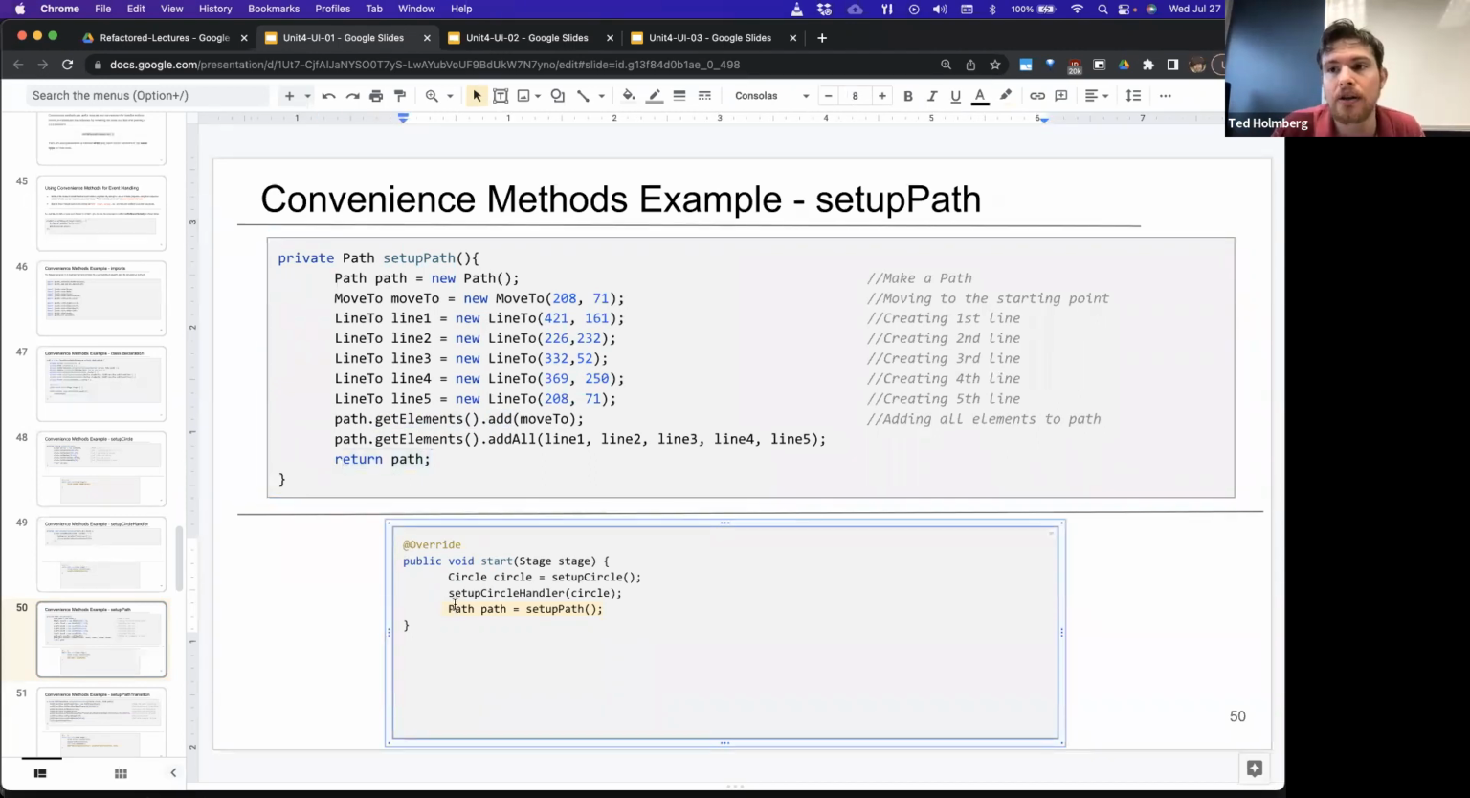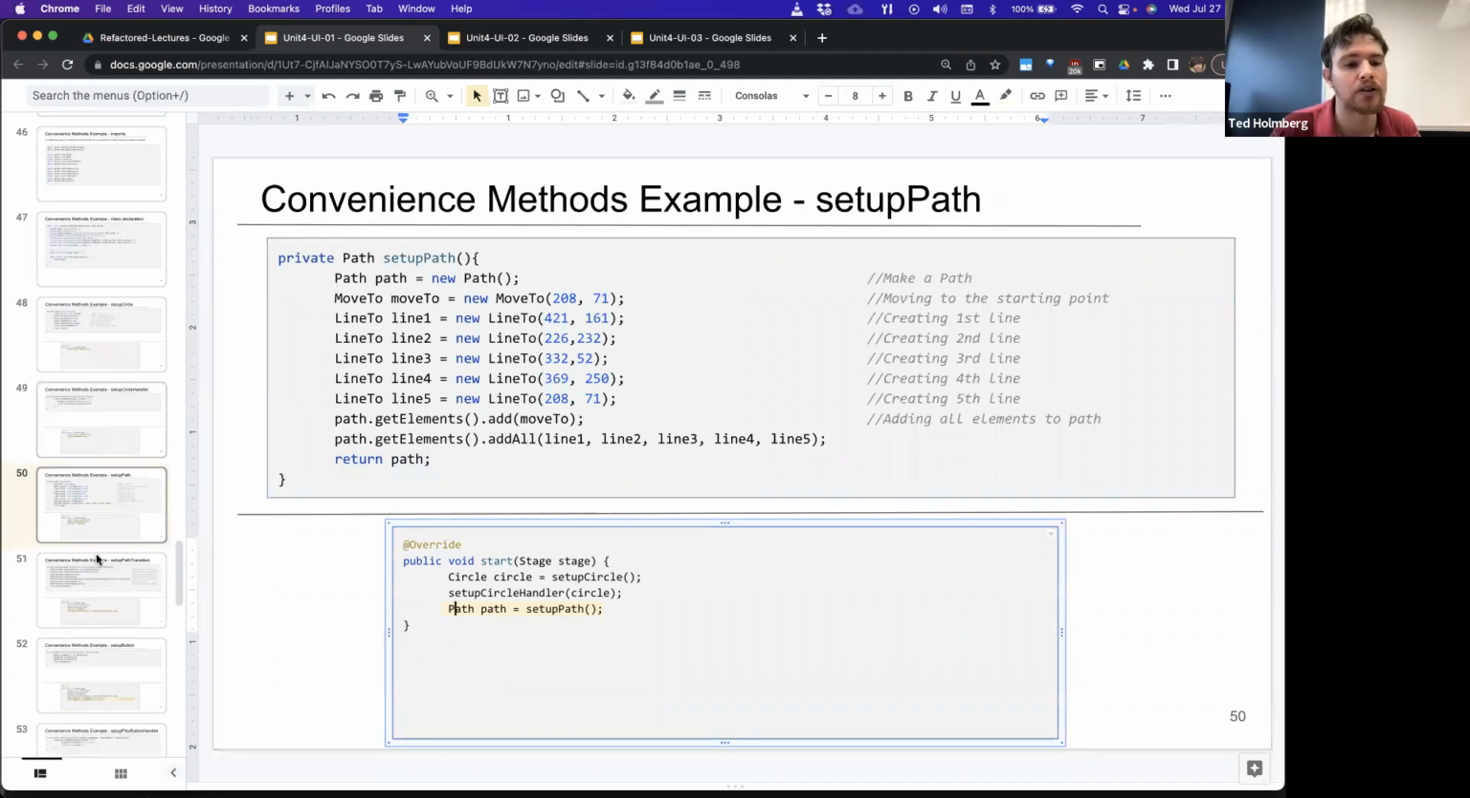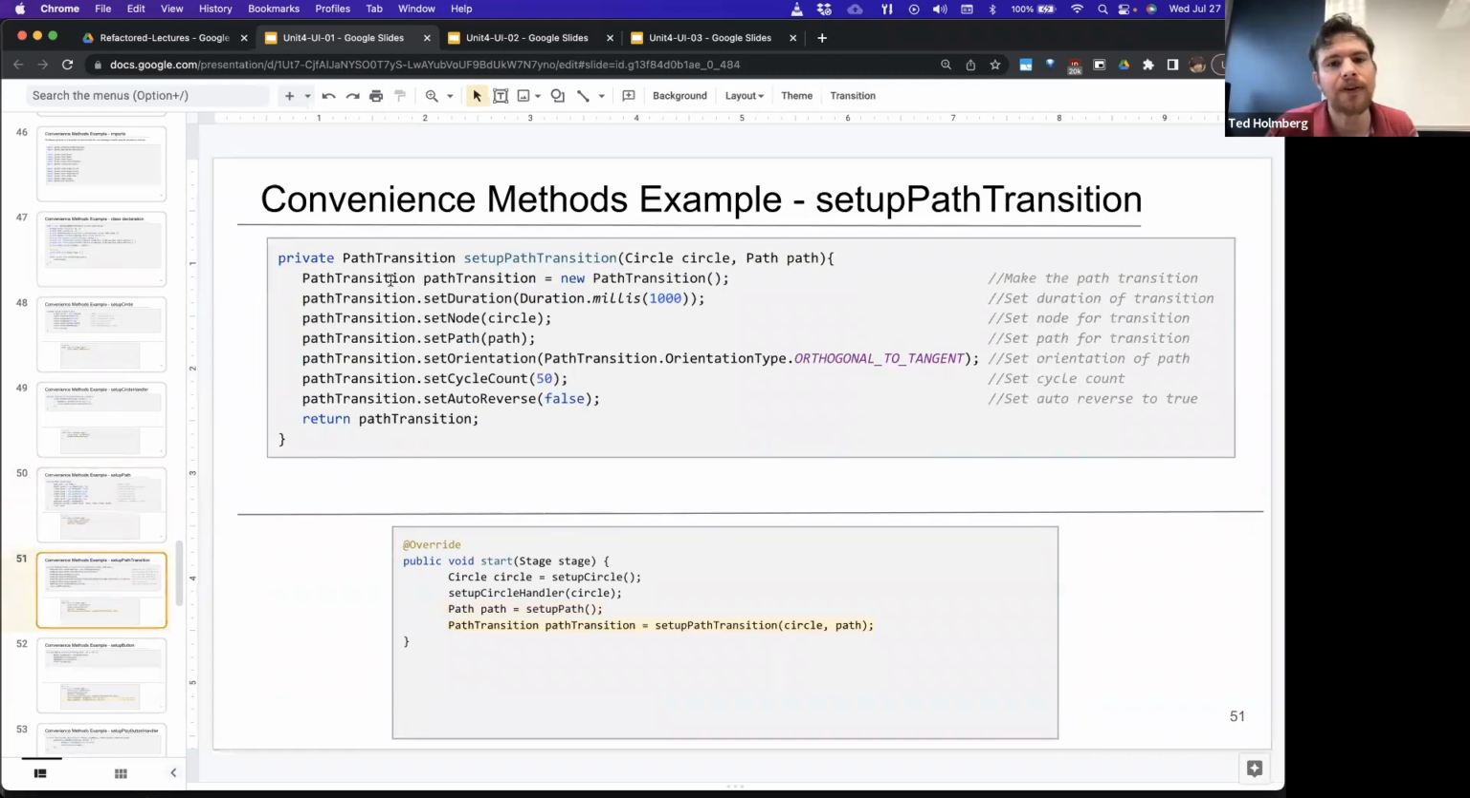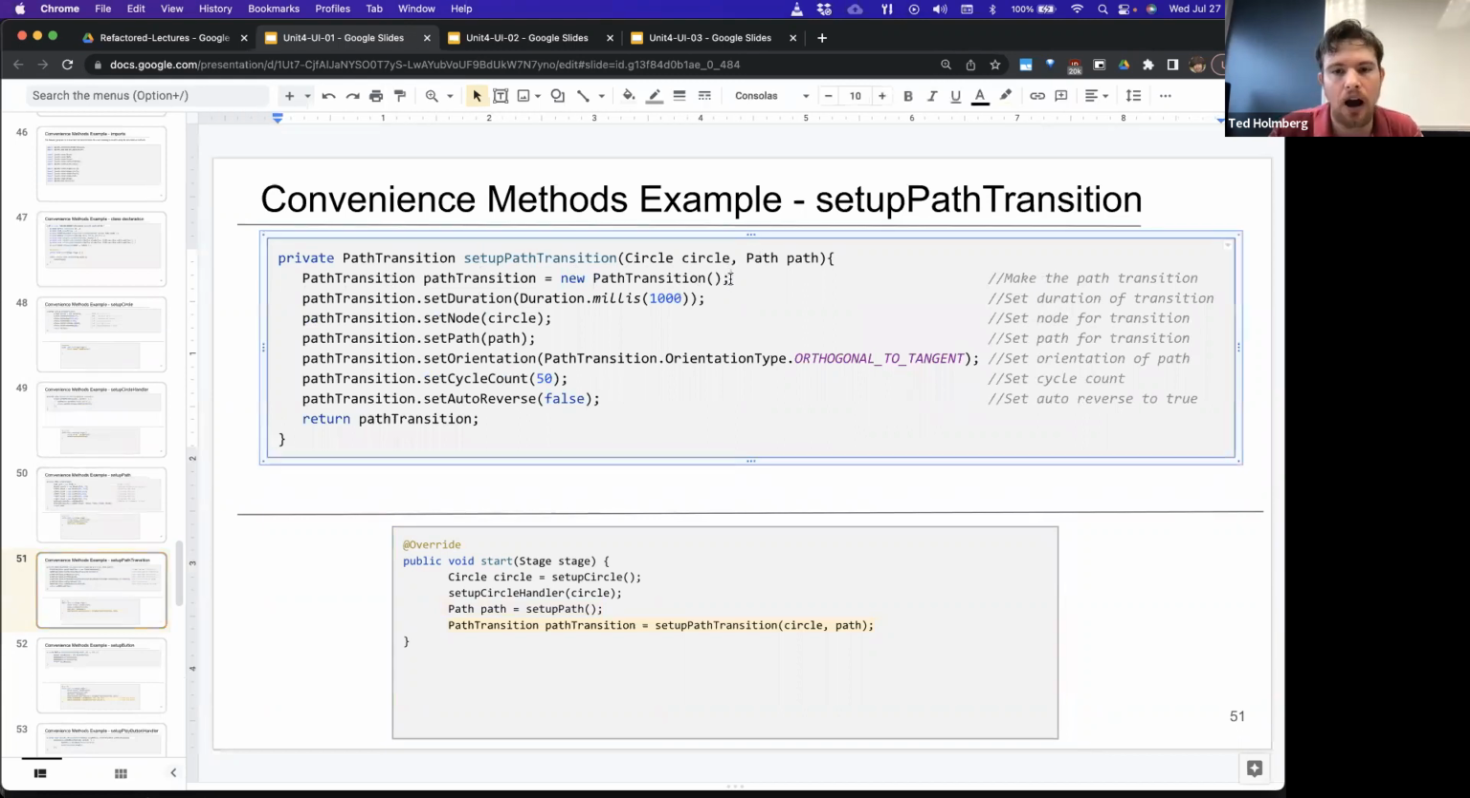And so my start method is going to be updated. We're going to create a local variable path, and then I'm going to assign it from that callback function, setup path. Then I'm going to define my setup path transition that takes in the circle and path. And here I'm going to create a new path transition object. Then on my path transition, I'm going to set the duration. The duration of my animation is going to be a second, and so I'm going to set that by milliseconds.